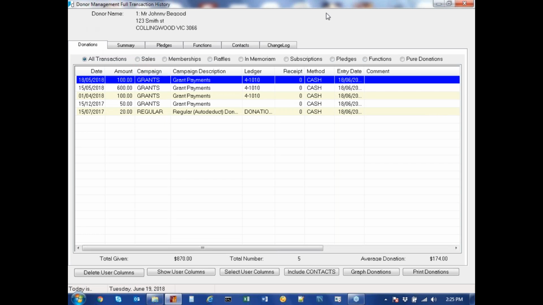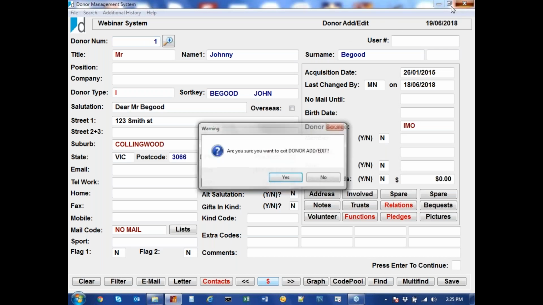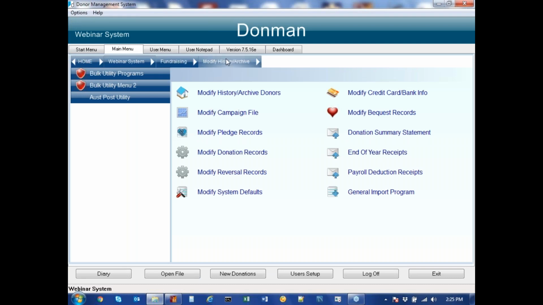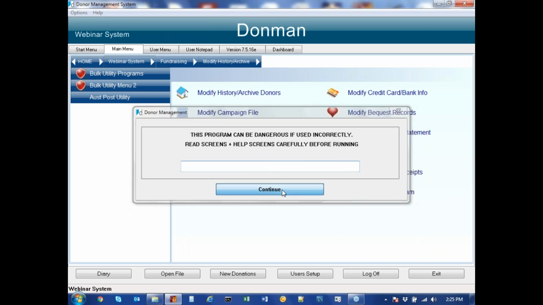Okay, so having had a look at that, what we're now going to do is a test run. So when I go back in here, it's automatically brought me back into Modify History Archive menu, so I don't have to work my way through again. So I'm going to run this end of year receipts. So this is just a little information screen. I don't need to do anything on that.